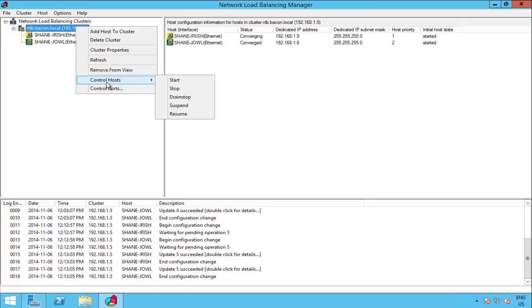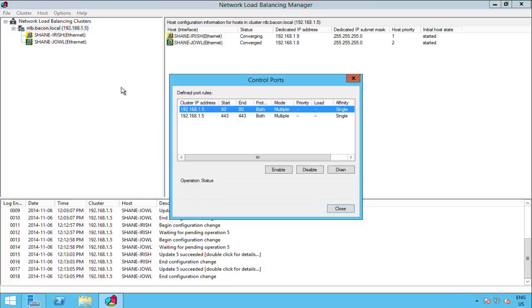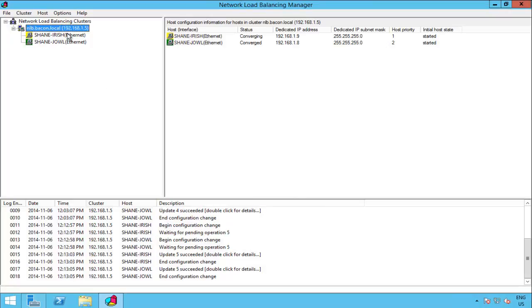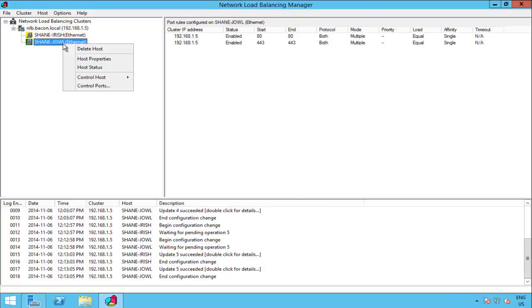There's control hosts. You can start, stop them exactly like it sounds. You're going to start or stop this NLB service. You can suspend, like pause and resume, and there's this drain stop. What drain stop does is that it just doesn't allow any new connections, but doesn't stop the service until everybody's disconnected. Once the last user disconnects, then it stops the service. And there's the ports that it's listening to. There's really nothing else to be done.